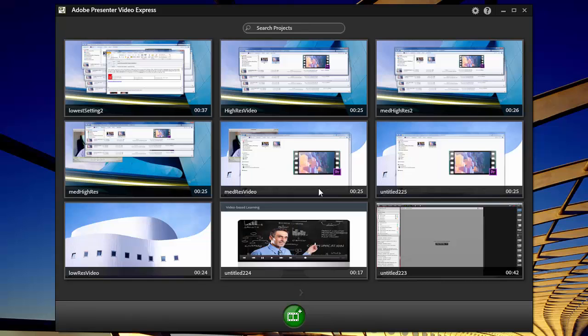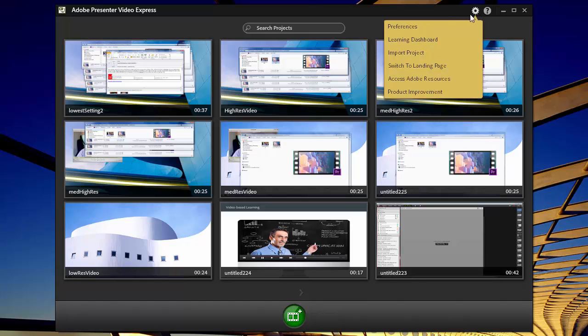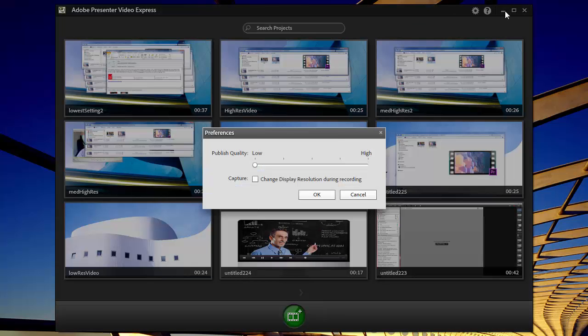Now you can use Adobe Presenter Video Express to record videos of different sizes, most appropriate to your immediate needs. Click the Preferences tab under the Options dropdown. You'll notice that Publish Quality can now be set to low, medium, medium high, and high.